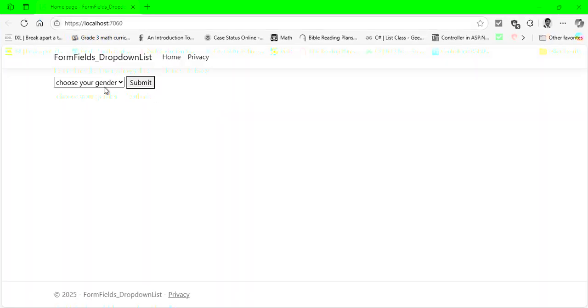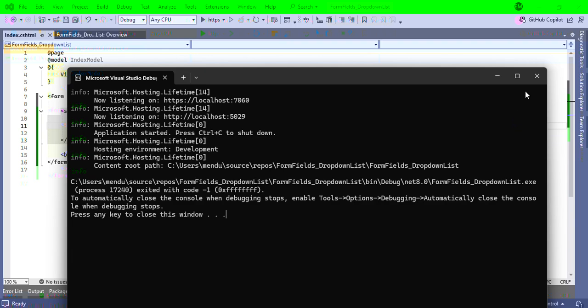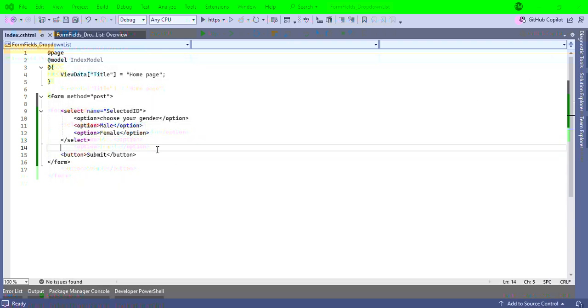It says "choose your gender" as a drop-down, and I can choose male or female like that and click the submit button. This is how you can add static options in the CSHTML itself, or if you want to bring this information from the .cs file, I will show you in a minute.